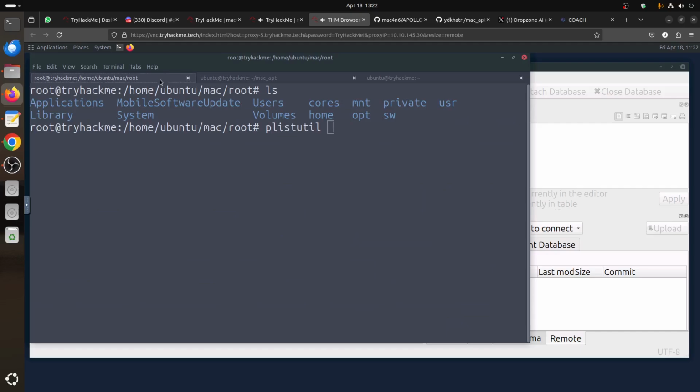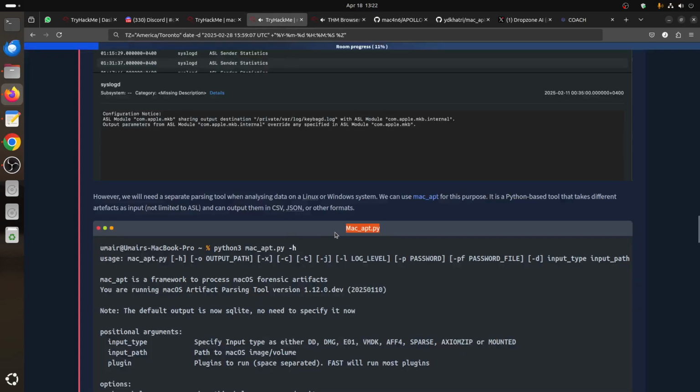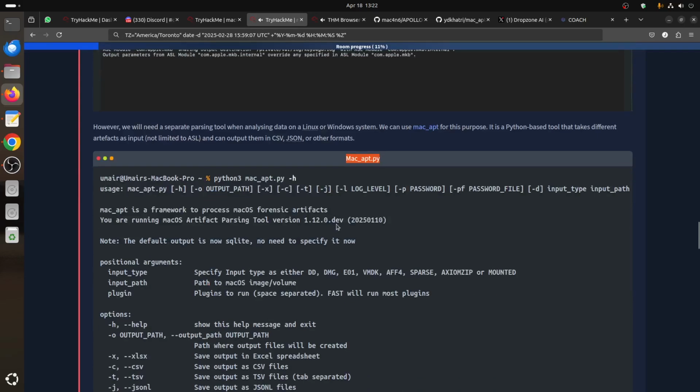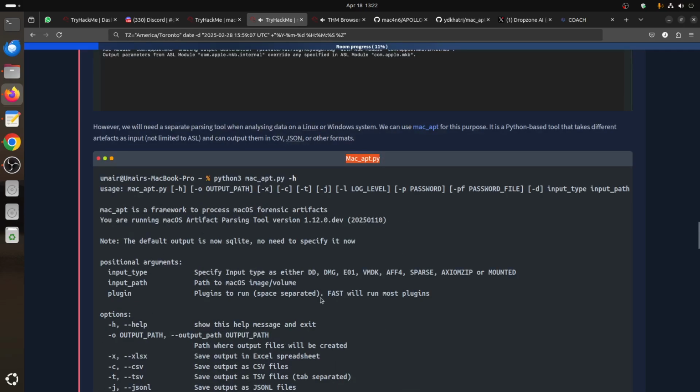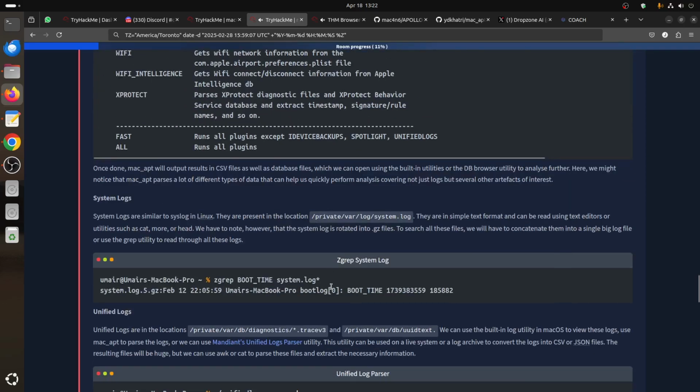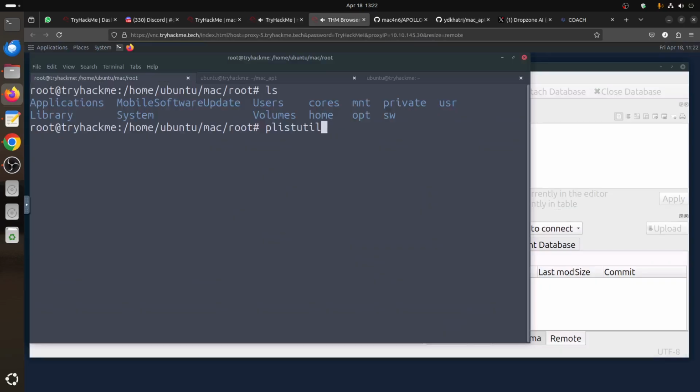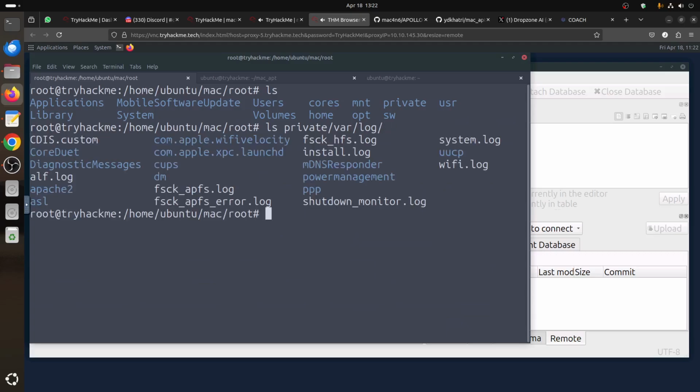Now let's go back to our room. So we have these tools. The idea here is these tools you can check about. I talked about, for example, here macapt. We'll come back to Apollo later on. Now the logs of the system, as we said, the logs are in the private var, like Linux log, and you have these two logs in there. It also has this logs file where it has keybag or something, but you can see the logs we have here. This is the interesting one.